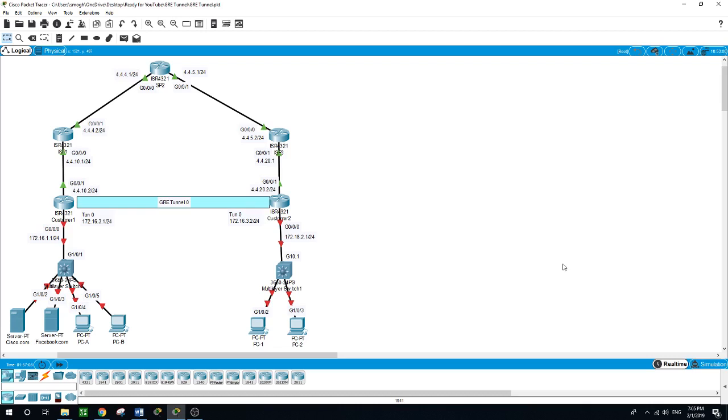Today in this network, we have three routers representing the internet: ISP1 on the left, ISP2, and ISP3. ISP stands for Internet Service Provider. And we have two sites, customer 1 on the left side and customer number 2 on the right side. The interfaces facing the internet, the ISPs, are configured with the default route.